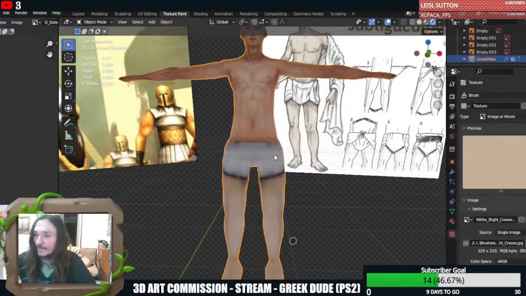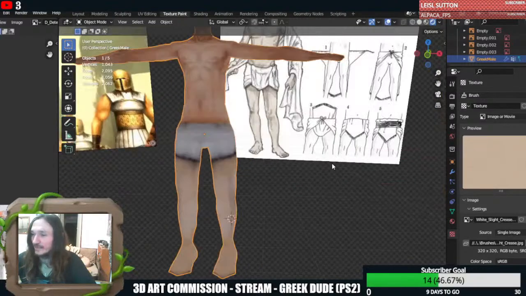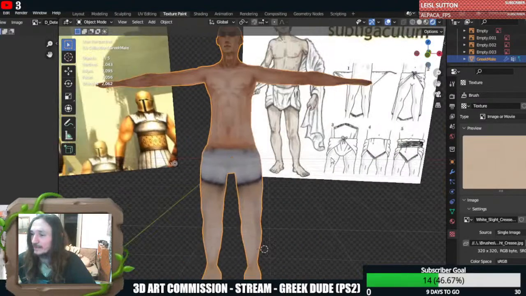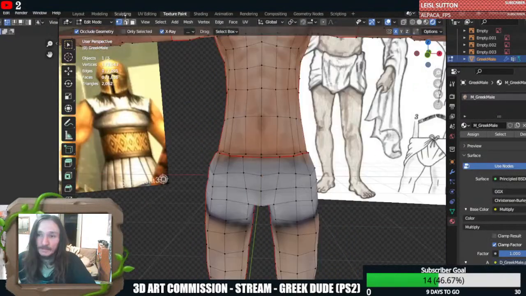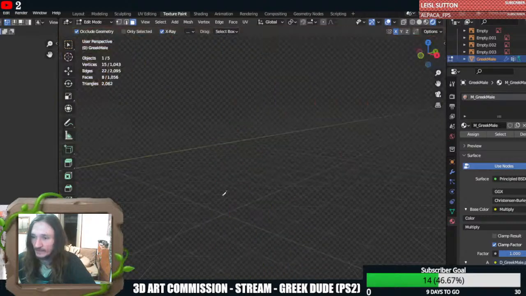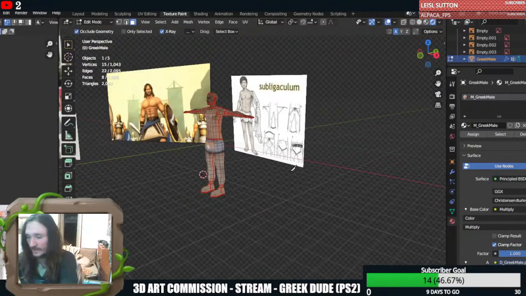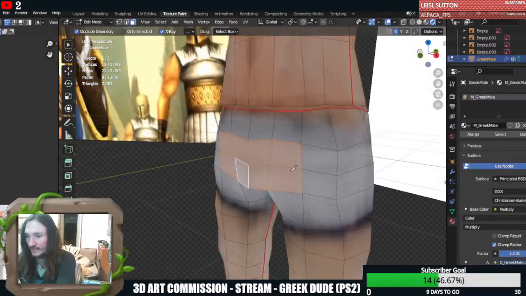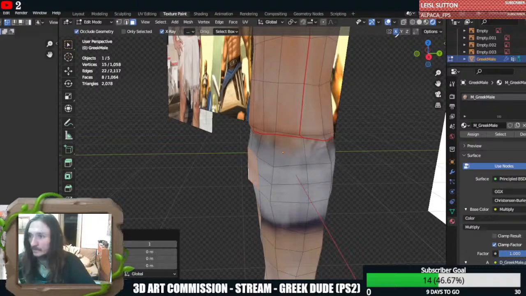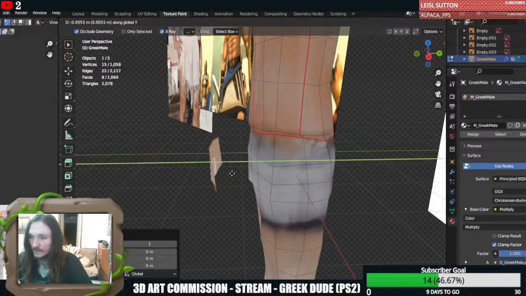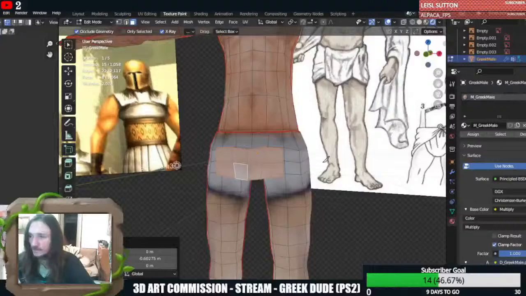Oh yeah, we were gonna do the undergarments. Cool. Okie dokie. Steal some polygons here. Camera freaking out. Bad camera. Steal those polygons.